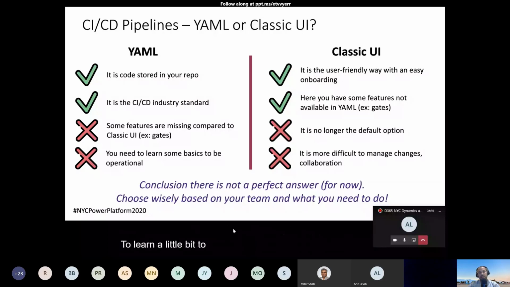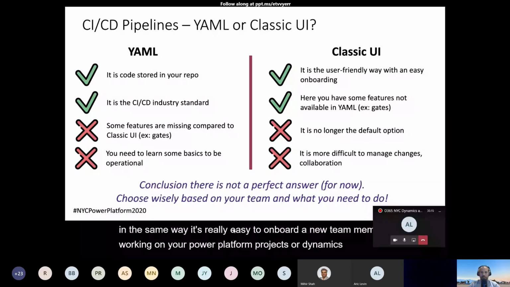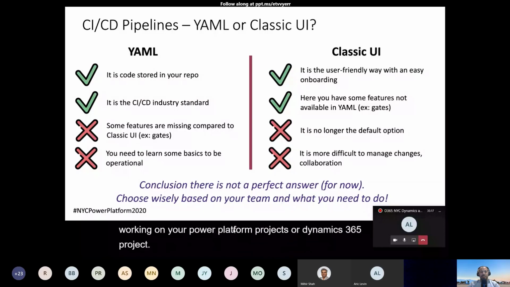On the other hand, classic UI, it's really user-friendly. You drag and drop things, you just configure some boxes. It's really easy to start with classic UI. And in the same way, it's really easy to onboard a new team member working on your Power Platform projects or Dynamics 365 projects. Like I've mentioned before, in classic UI, you have features that are not already in place in YAML, like gates.